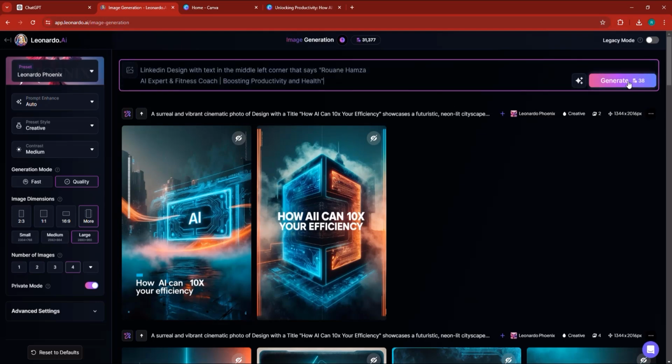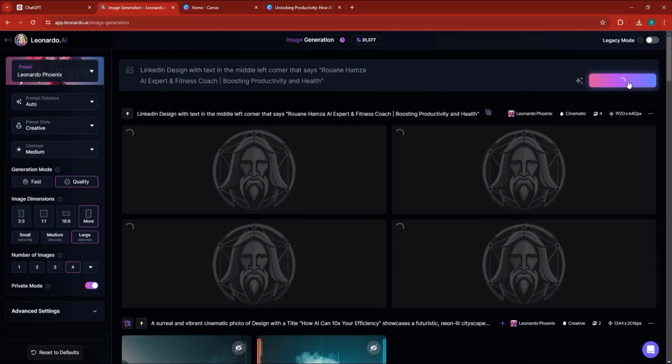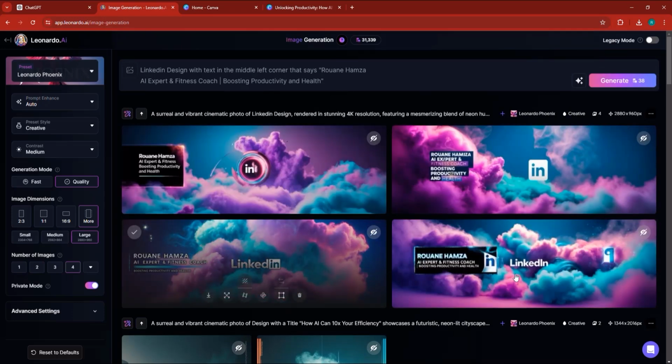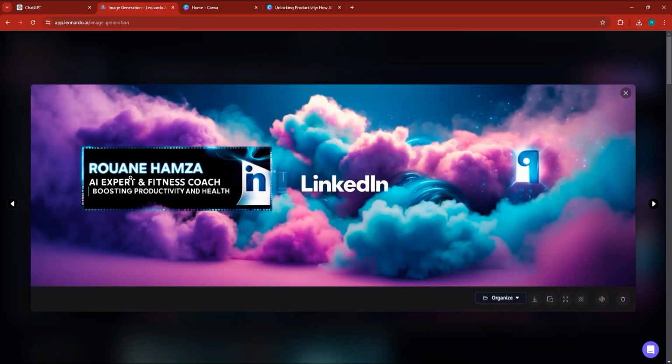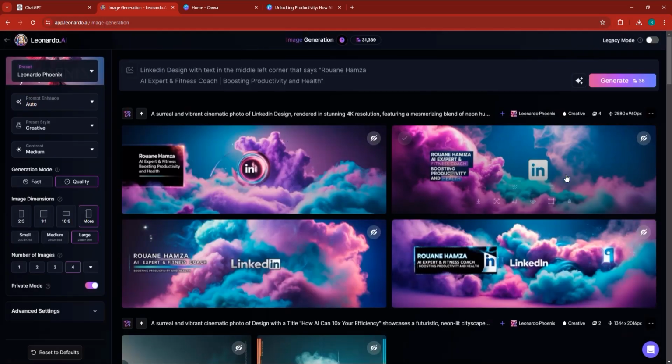Now the reason why I said left corner is because normally the text should be in the left corner, because if you have an image that you want to put in your banner, you have to put it on the right. That's the normal way to do this. Okay, so here we have a couple of banners. And for example, if I click this one, Juan Hamza, AI expert fitness coach, boosting productivity and health, it looks really amazing. So I think that you see what we're doing here.